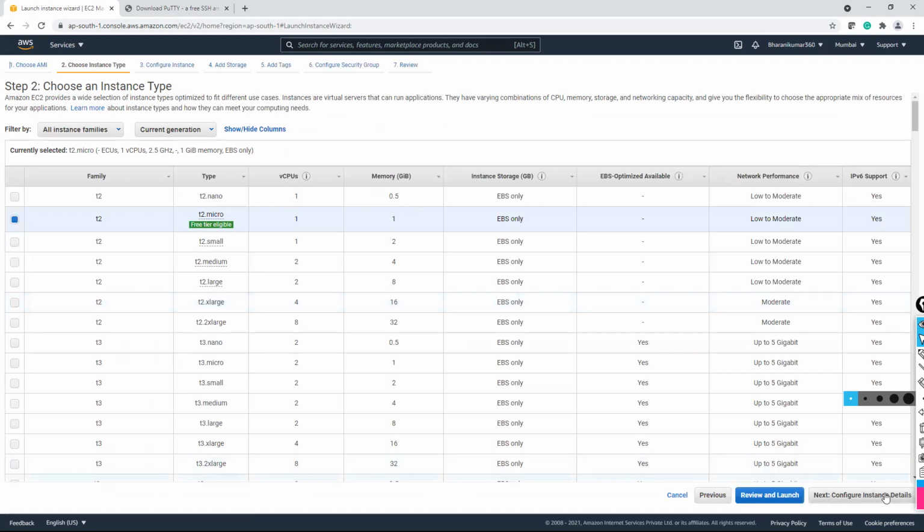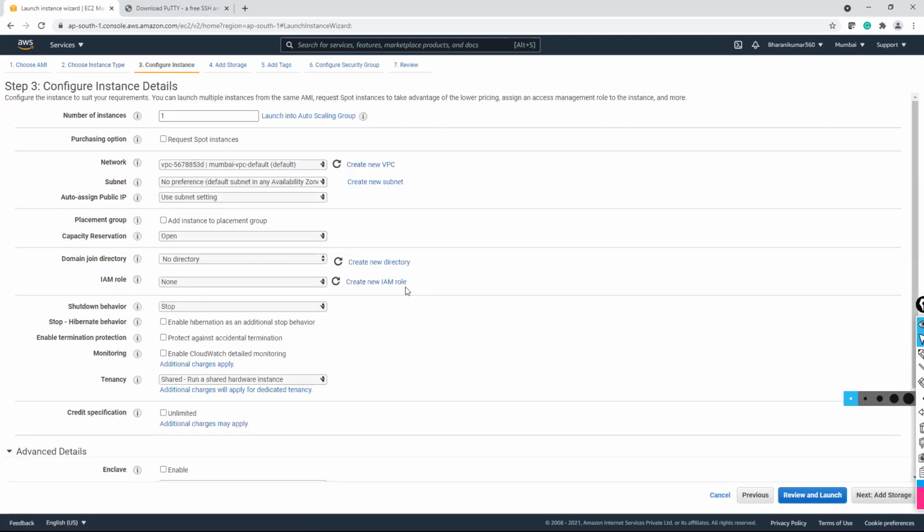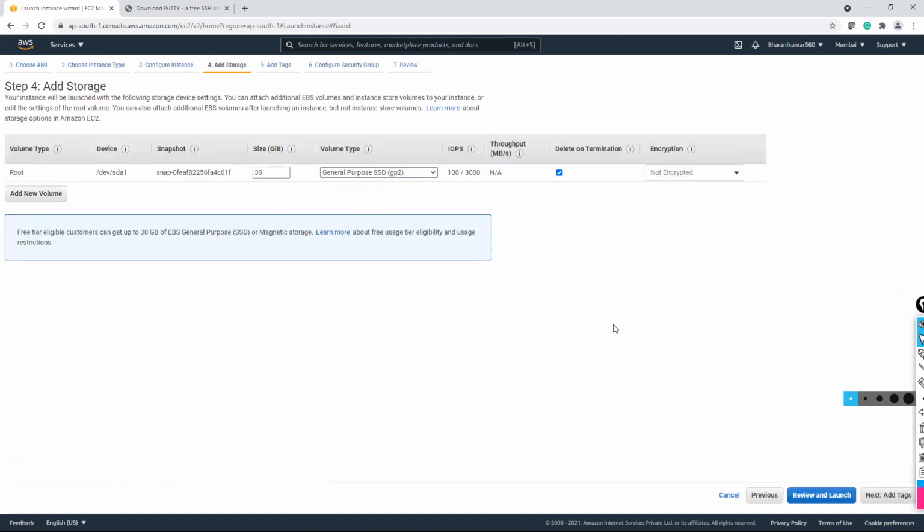And next, configure instance details. Same, I'll go with the same. Next, add storage. Here you have to look into this. Here the root volume size is 30 GB and your maximum limit is 30 GB. That doesn't mean that you should not have your Windows instance. Yes, you can launch your Windows instance. AWS will not charge anything for that.